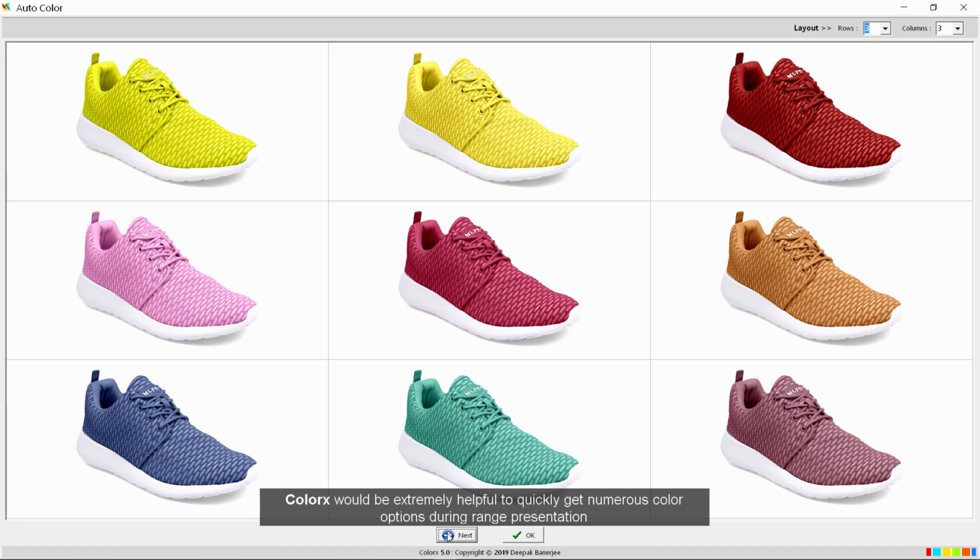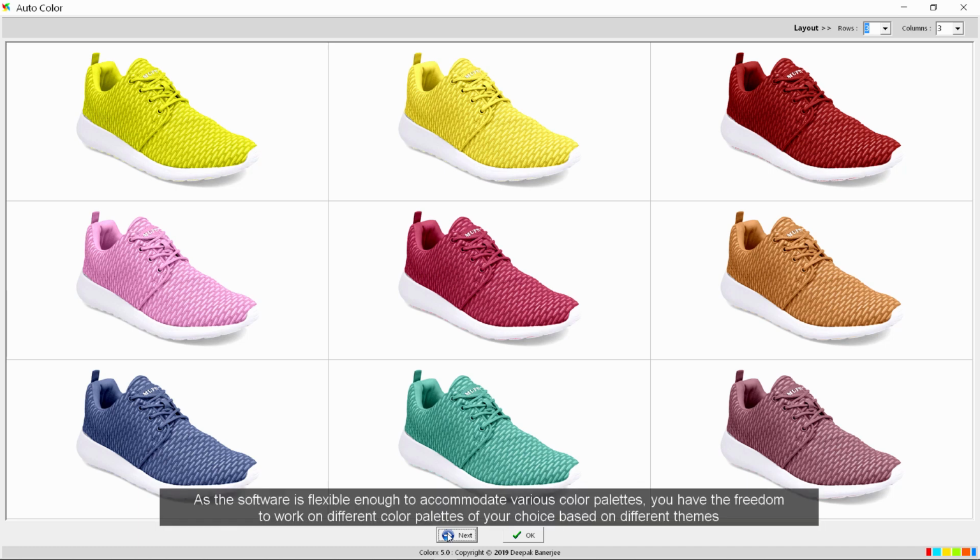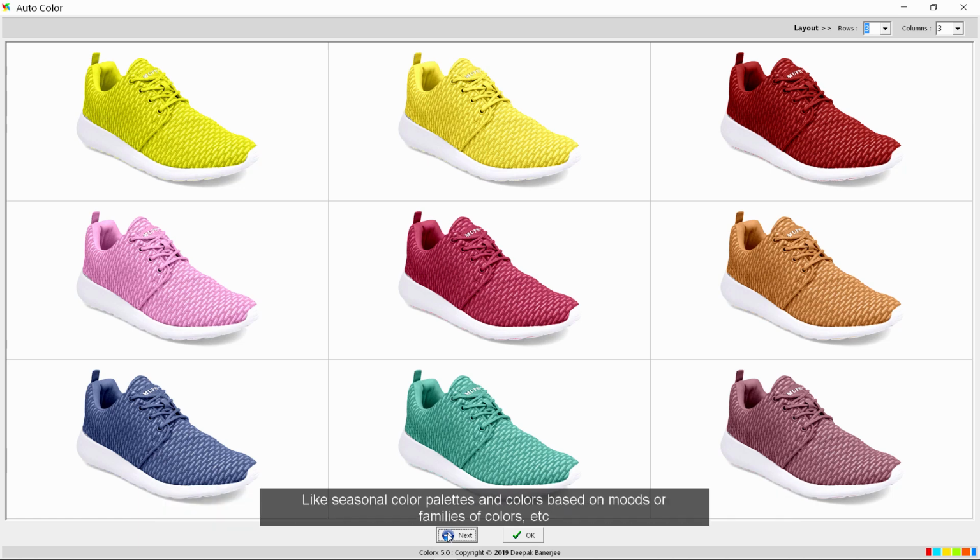Colorx would be extremely helpful to quickly get numerous color options during range presentation, as this software is flexible enough to accommodate various color palettes. You have the freedom to work on different color palettes of your choice, based on different themes, like seasonal color palettes, and colors based on moods, or families of colors, etc.